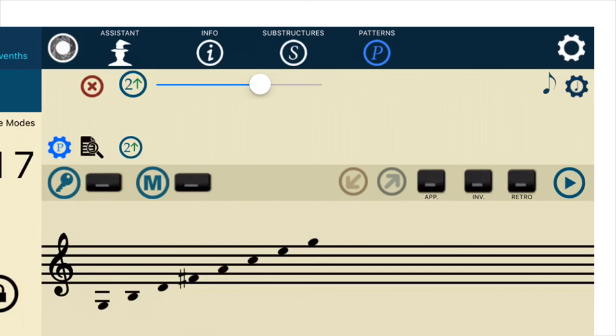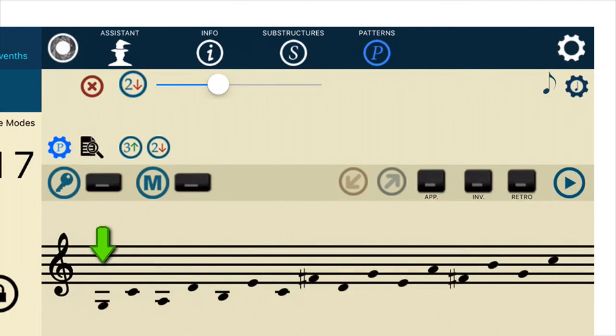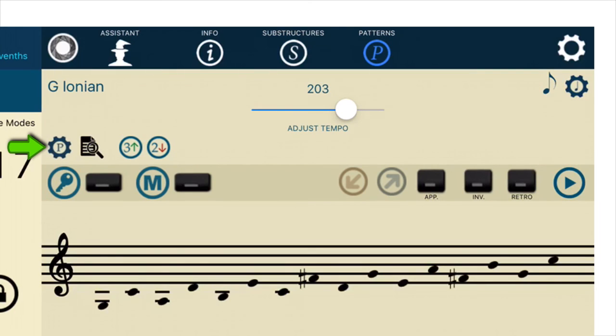If I put a 3 up, then we skip 2 notes and the pattern is an ascending fourths. You can add as many as you want. Let's add a down 2 or a skip down, and now we get the G scale in fourths ascending. Close the editing panel with the same button. Tessitura Pro comes loaded with plenty of pre-made patterns which you can access with the search button.